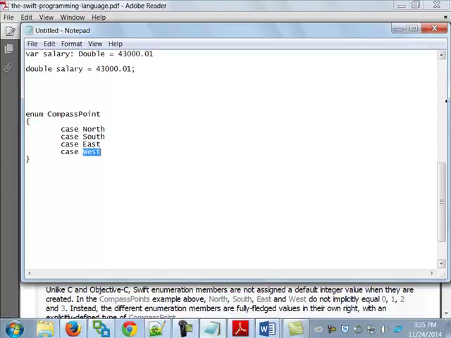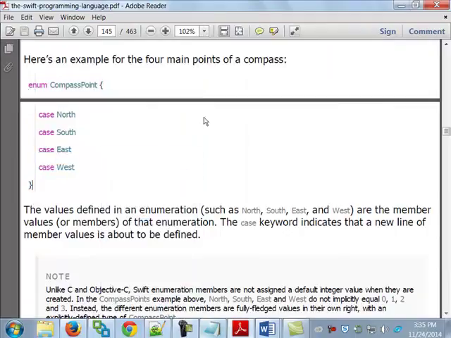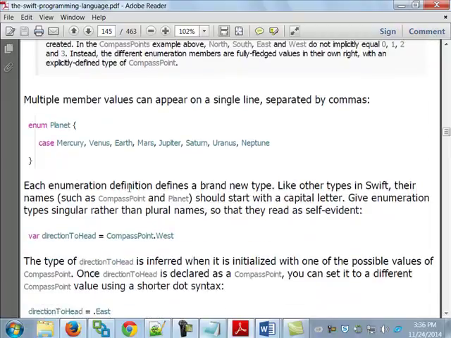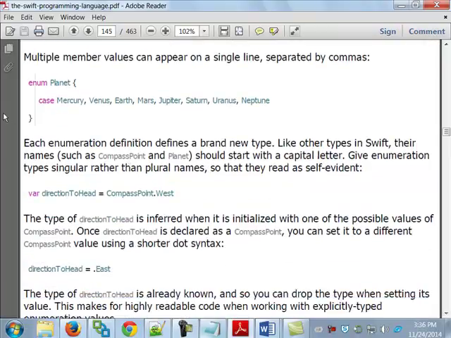And that's what they talk about in here. It says, unlike C and Objective-C, enumeration members are not assigned a default integer value. Instead, they're values in their own right. So this isn't that different from one that we looked at a little bit earlier with the planets. Planet could hold the values Mercury, Venus, Earth, Mars, Jupiter, Saturn, Uranus, Neptune. Notice they're pretty up to date. They don't have Pluto in here.